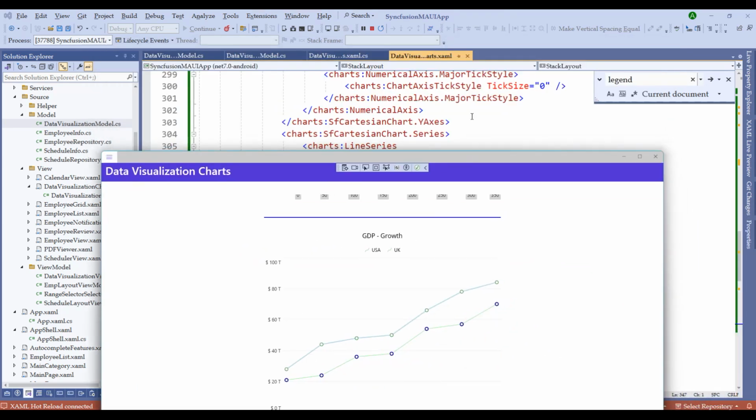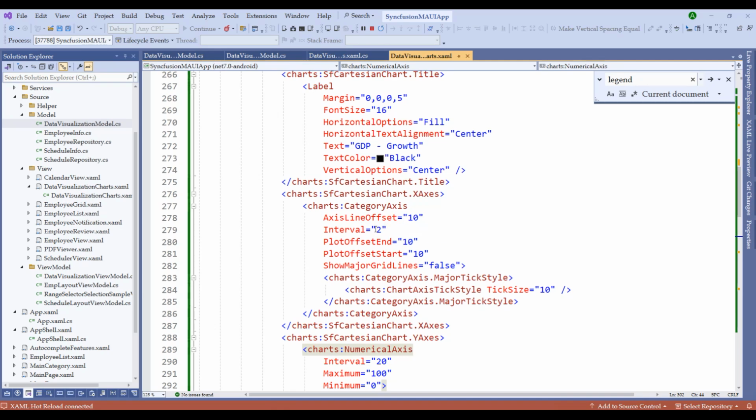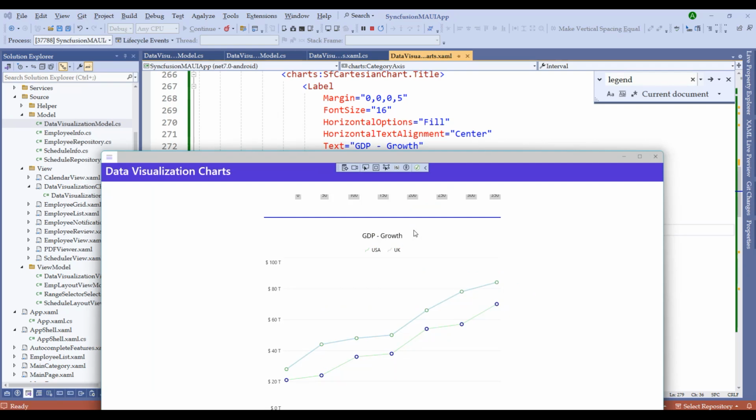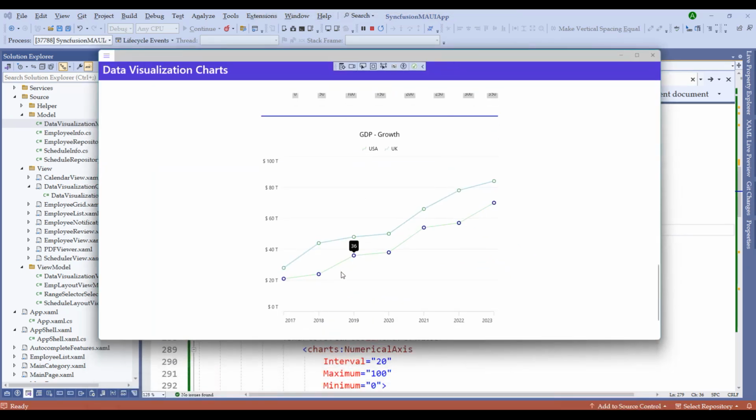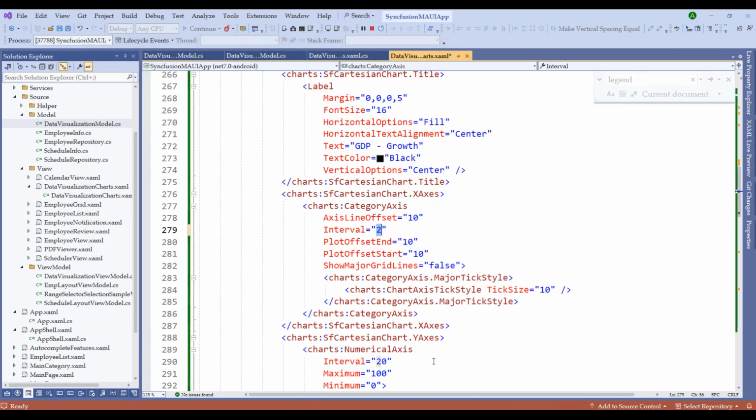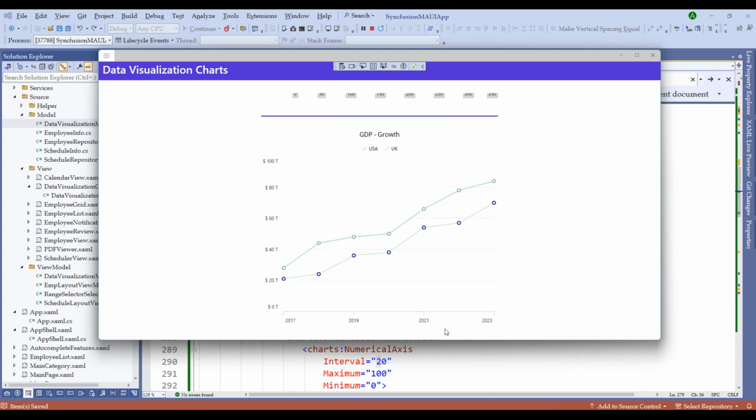Now if I switch back, if you observe the category axis, the interval is 2. Instead of that, if I keep the interval to 1 and switch back, notice that we now have the years from 17 till 23 without skipping any of the years. Let me switch back to the 2, and now you notice that it is from 17 to 23. That's all it is. Pretty simple to create a line chart.